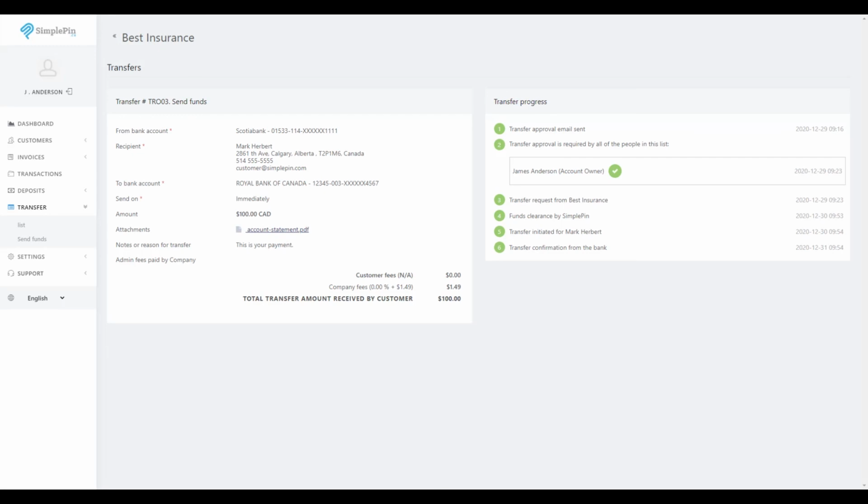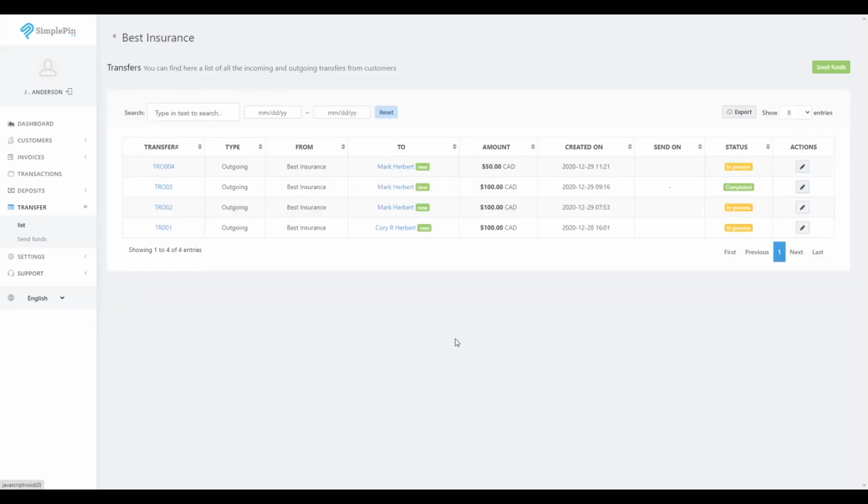Note that SimplePin is using EFT and ACH protocols to transfer funds. This means that we are relying on bank networks and processing schedules. So you have to take into consideration that normally banks do not operate on weekends and public holidays. Please take this into account when sending funds to your customers, as this is an urgent matter.